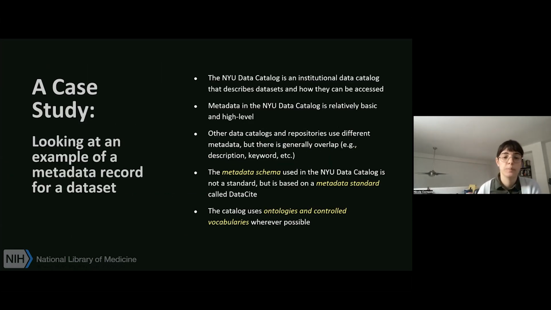Next slide, please. Okay, so I know that this is a lot, and I just want to go through a quick case study to sort of show how these concepts happen in real life. This case is from the NYU Data Catalog, which is a project I work on a lot at NYU. It's an institutional data catalog that describes data sets and how they can be accessed. The metadata here is very basic and high level. It's metadata really meant for data discovery.